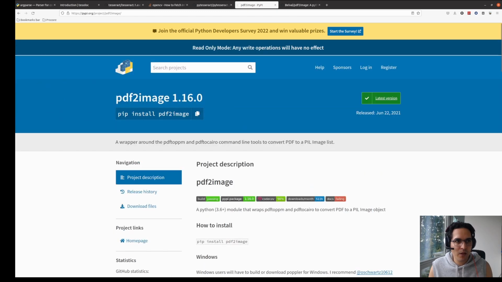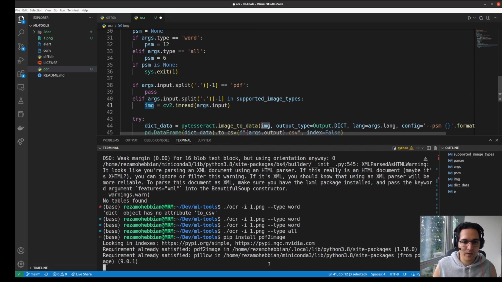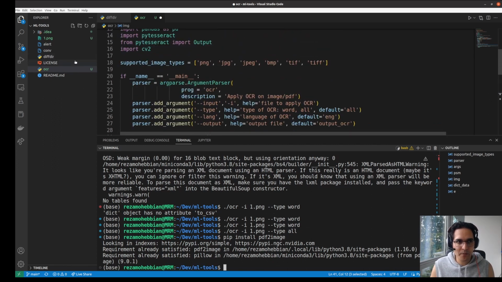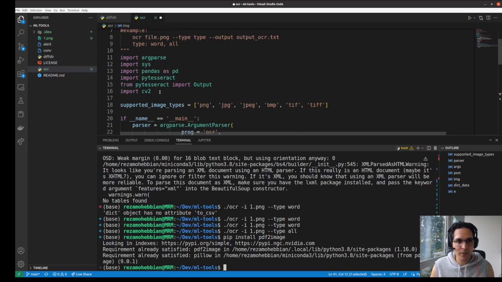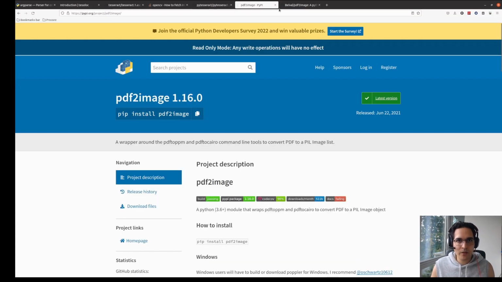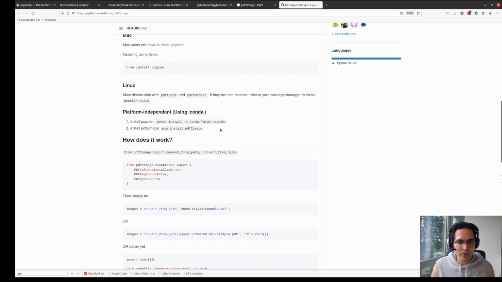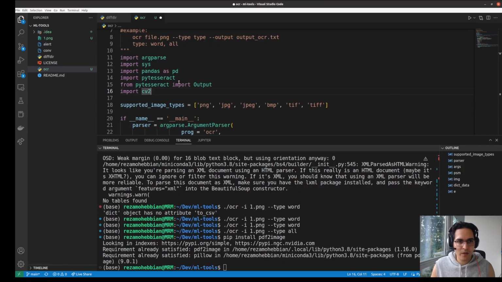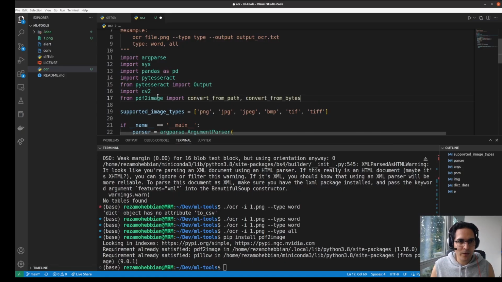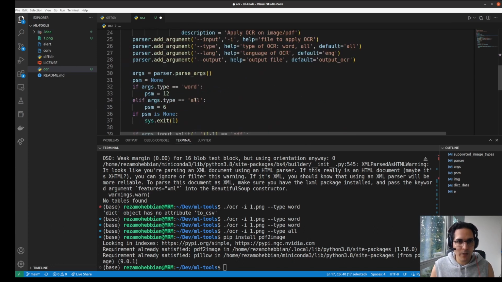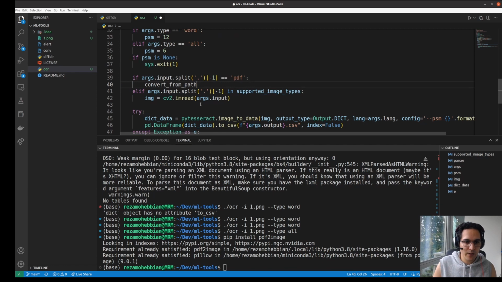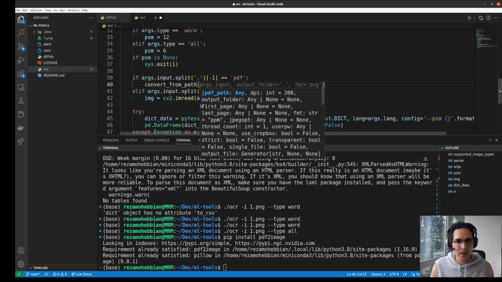So I'm going to install it. And because we are now installing different things, we need to create a setup.py and we will work on that part too. So based on the documentation here, we only need to import this, and we don't need this part. We just need convert_from_path. So if it is PDF, we convert from args input.